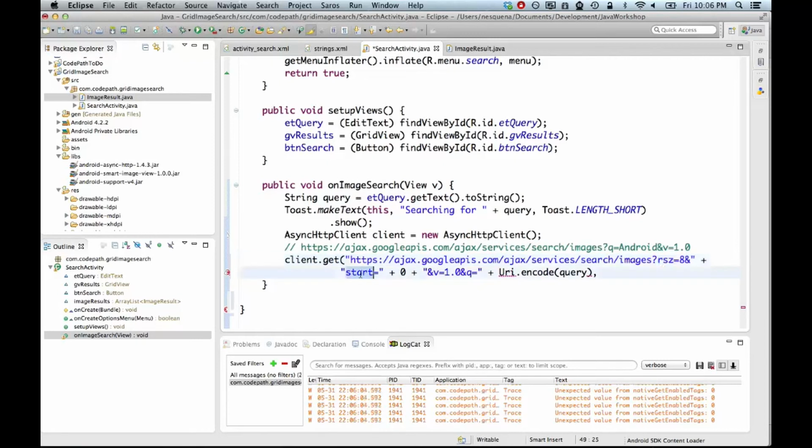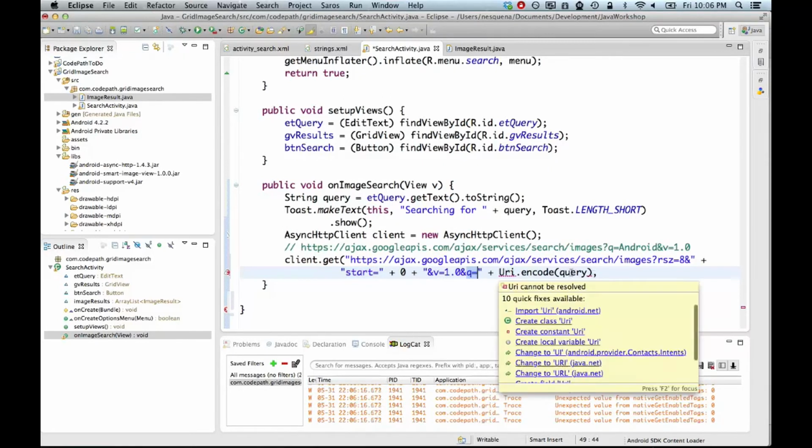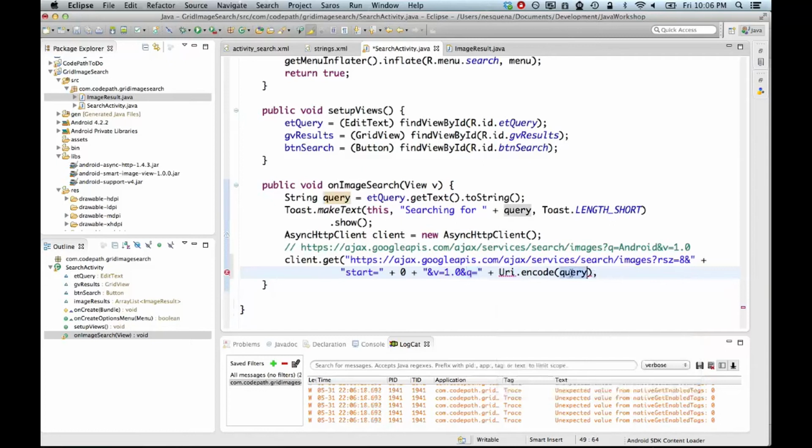So if you set 0, it will start from the beginning, but the way that you paginate is you change the start. You have to pass the 1.0 version here, and then you want to pass the query as being some query that we need to define, which we defined up here, coming from the edit text. And we need to encode that query in case there's spaces or any other characters that are illegal for HTTP.